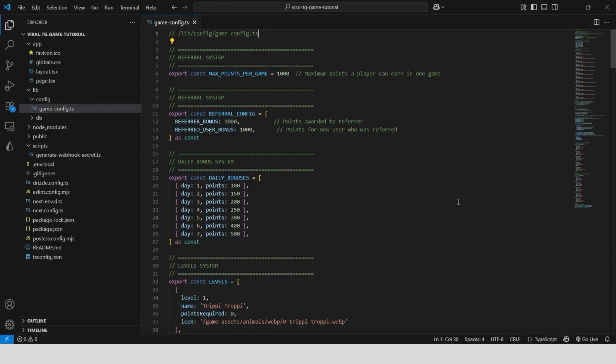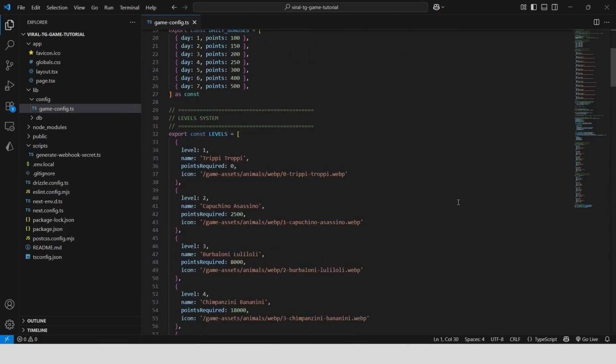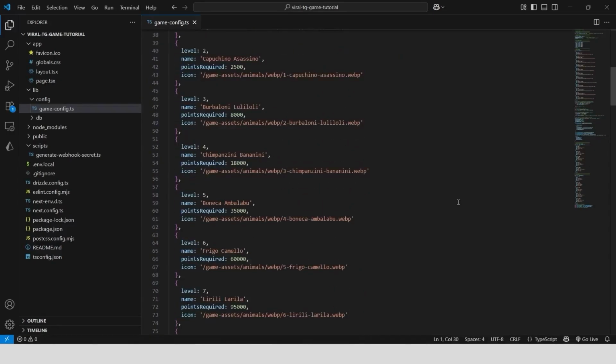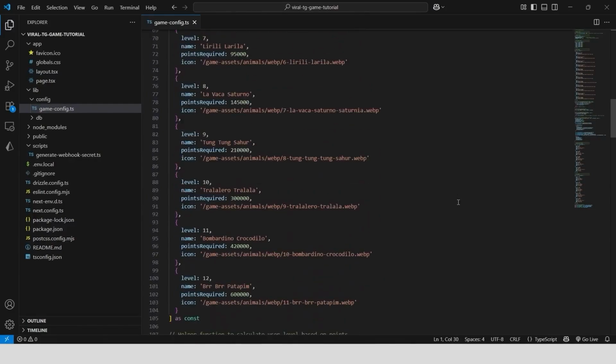Daily bonuses. An array of objects defining the daily login streak rewards, making it easy to adjust the points for each consecutive day. Levels. This is a large array that defines our entire player progression system. Each level has a name, the total points required to reach it, and a link to its corresponding animal icon.